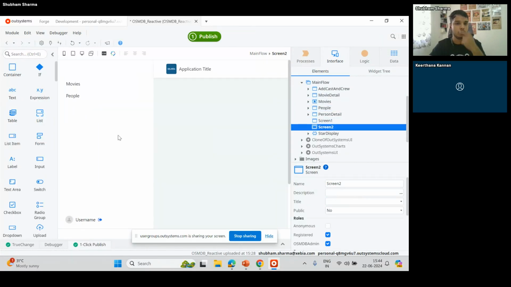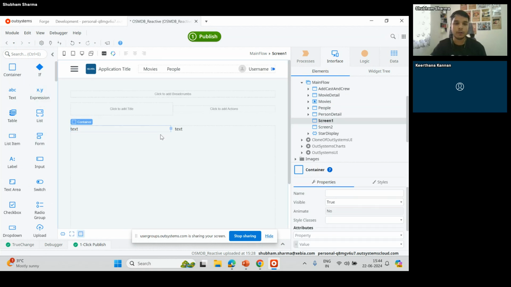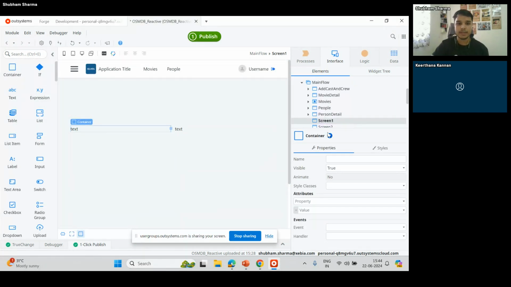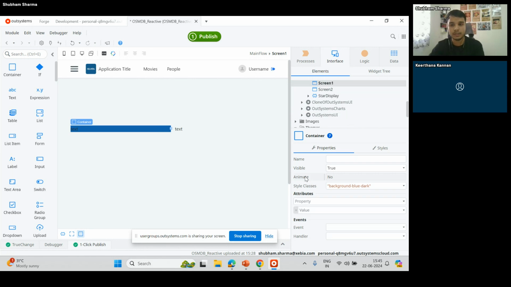in my screen too, let's see, if I wanted to customize this container, I have this style classes option where I can use different style classes. Let's say I can use a background blue dark. What is this class? This background blue dark class is provided by OutSystems. It is written in OutSystems UI. We are simply using it.